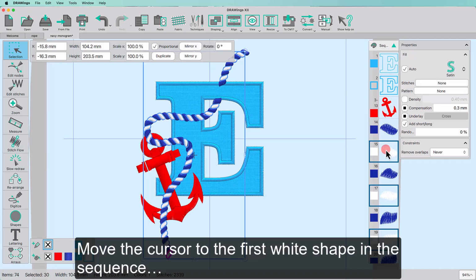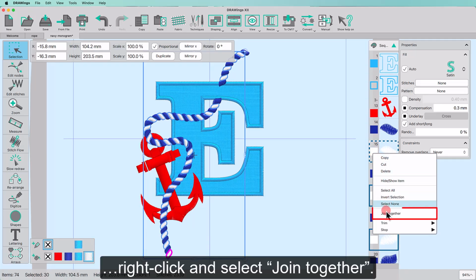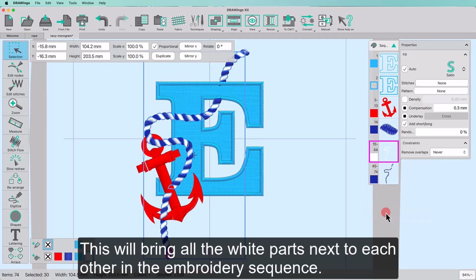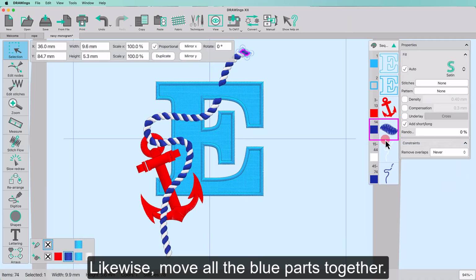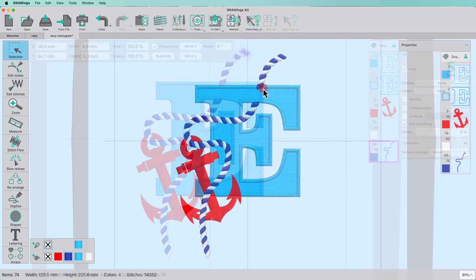Move the cursor to the first white shape in the sequence, right-click and select Join Together. This will bring all the white parts next to each other in the embroidery sequence. Likewise, move all the blue parts together.